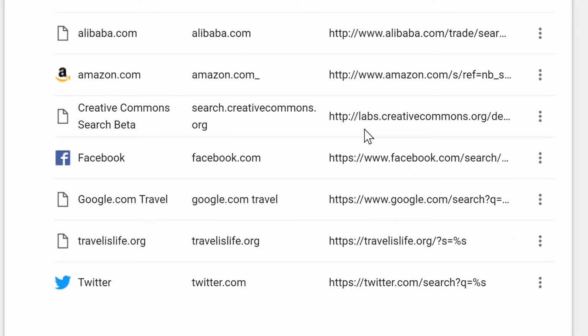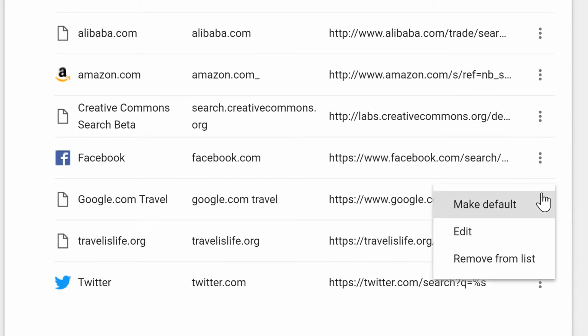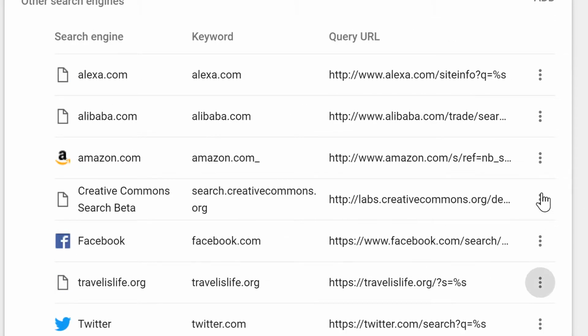Now, scroll down into your other search engines. Your list may be longer or shorter. And see your new google.com travel, whatever you called it. Click the options next to it and make it your default.